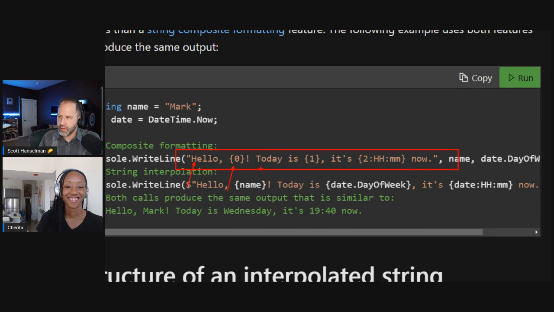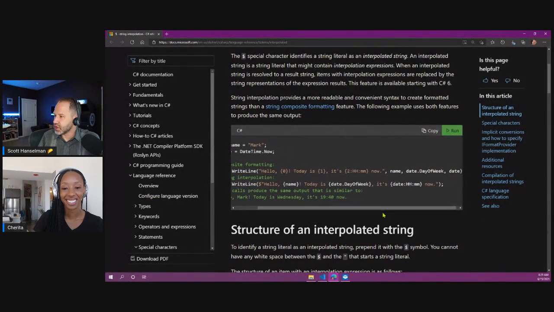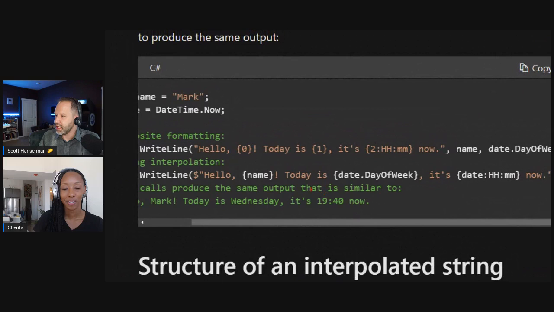Hello, name, today is day of the week, and then something crazy going on here, and then now. So you could imagine if you were doing that with pluses, it would get a little out of control. Oh my goodness. You probably found code like this that someone else wrote back in the day, and it ends up on multiple lines, and you're thinking a lot. Yeah. It's no fun.